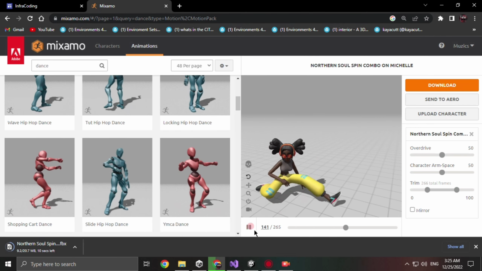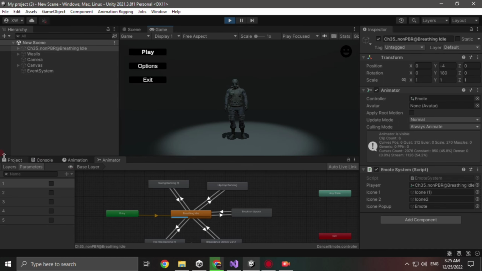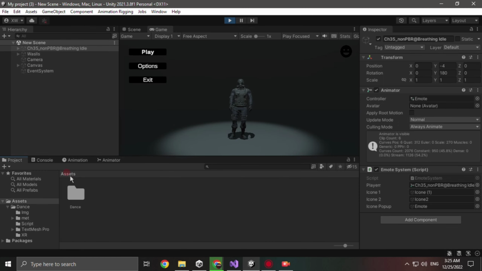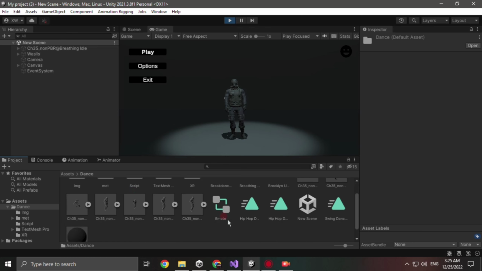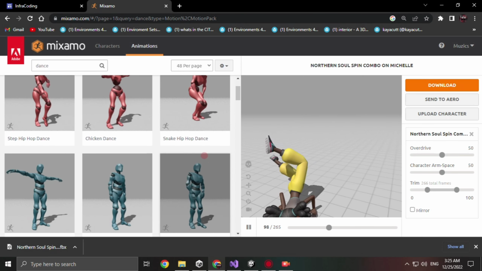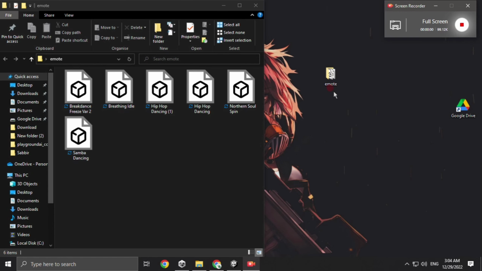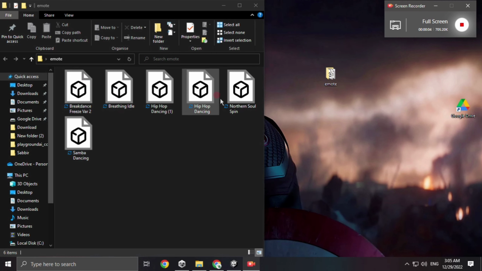And right now I have 5 animations here. If I go to my animation dance folder, you can see I downloaded 5 animations. I am going to use these on my character. So here I have downloaded 5 animations for my game.